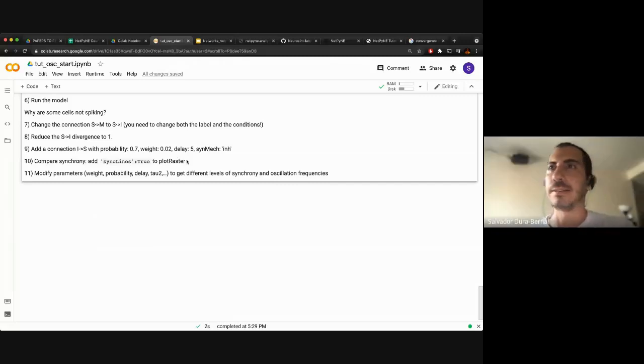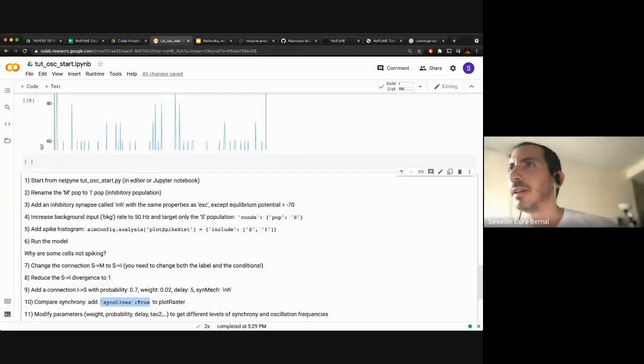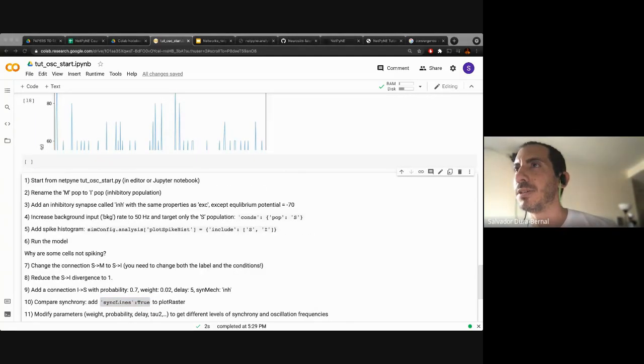Okay, so the last thing we want to do is just add this little parameter here called sync lines to plot raster.